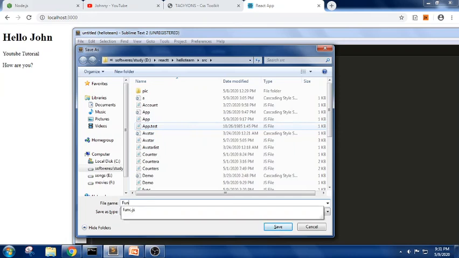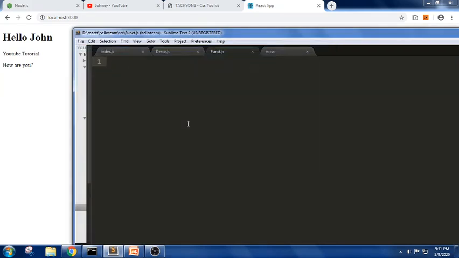Let me write a function component. Yes. In this again I am trying to import the React library. In this I am trying to use an arrow function.